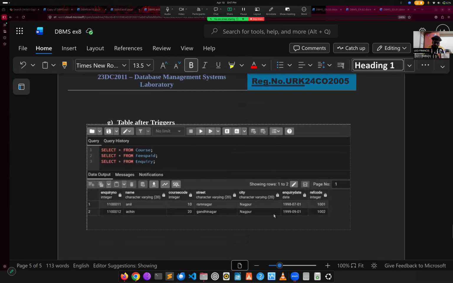Finally, we observe how the table behaves after applying every trigger, ensuring that only valid and authorized operations are performed. These examples clearly demonstrate how triggers work in SQL. So this is experiment number 8. Thank you.